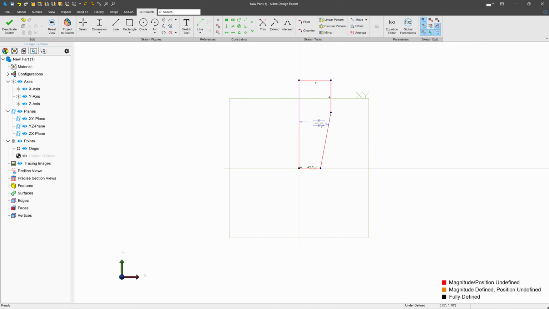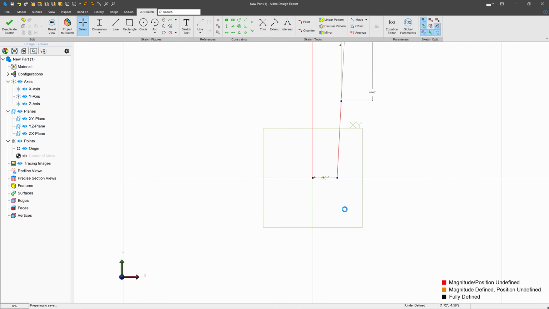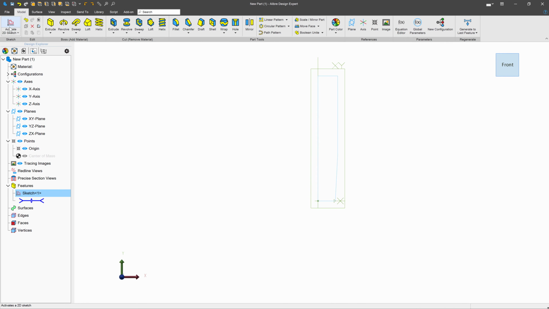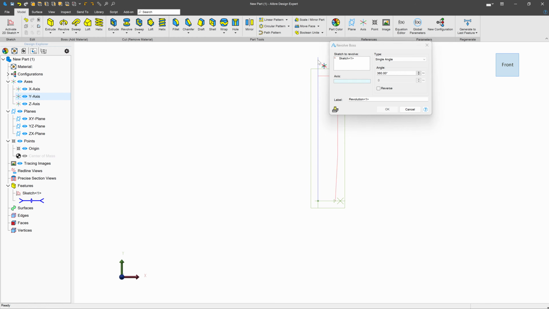Assigning some dimensions, I'll match the 3 degrees that I put in our chair base. We're going to go with 1.5. From here to here will be 6. And then I can reposition this back to how it was. And I can say maybe my angled section from the origin will be a height of 3.5. We are fully defined, so I'll deactivate the sketch here and we'll go with a revolve, of course, around this axis.